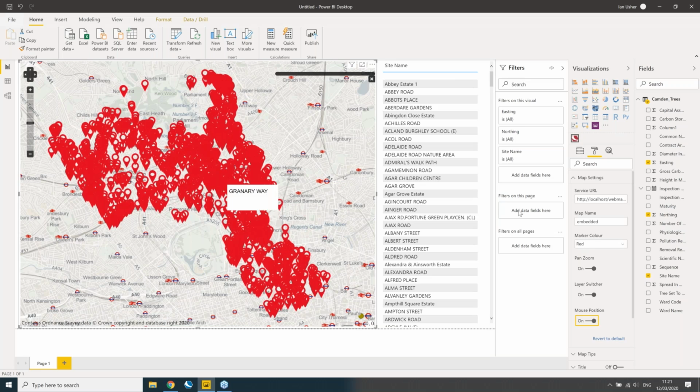Depending on what we want to see on our actual map, we can also change the marker color. For example, if I change that to blue, you'll see that all the markers have changed to blue quite nicely. So we've got a number of different options that allow us to do that.